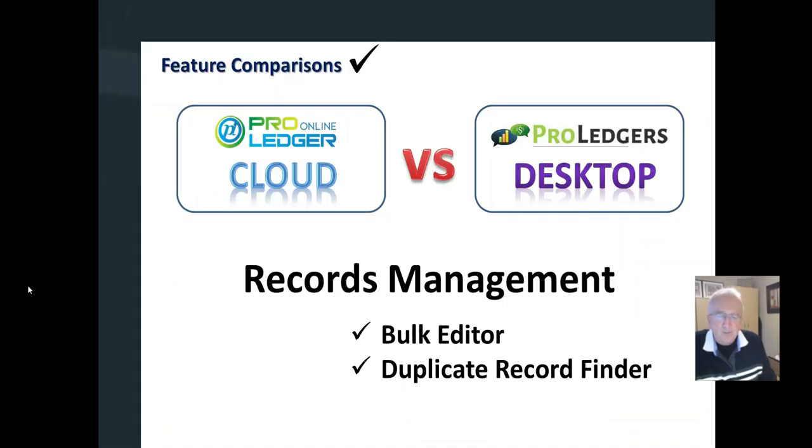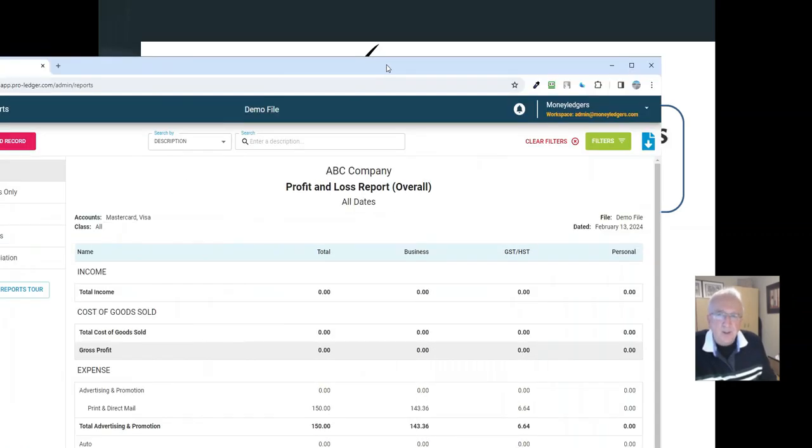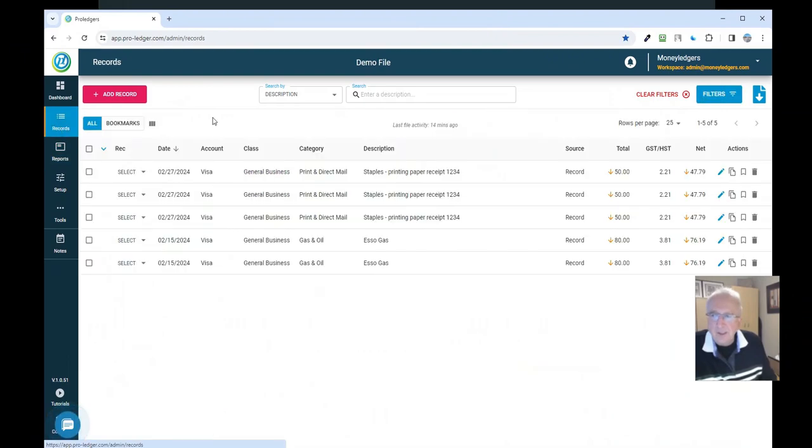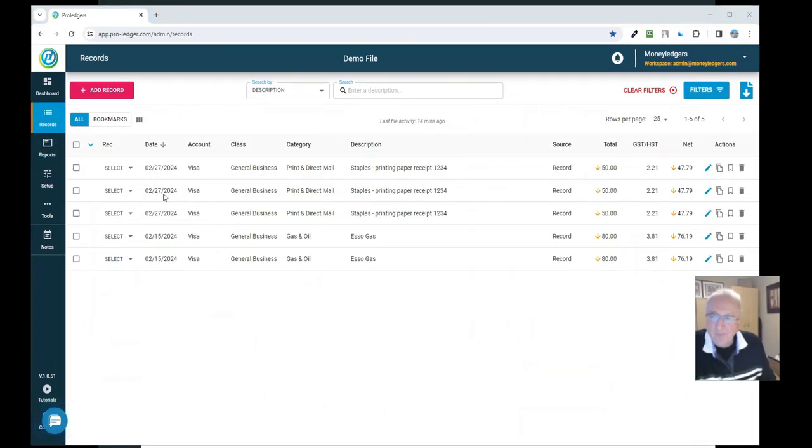Okay, records management. Now, in terms of managing your data, the cloud version has a couple of features the desktop doesn't, and there's a bulk editor and there's a duplicate record finder. These are the two more popular enhancements in the cloud. So in terms of a bulk editor, if you have a bunch of entries, on the desktop version, you have to make those edits one by one.